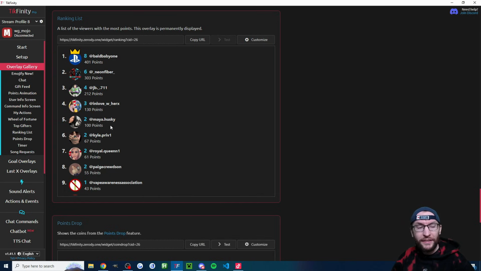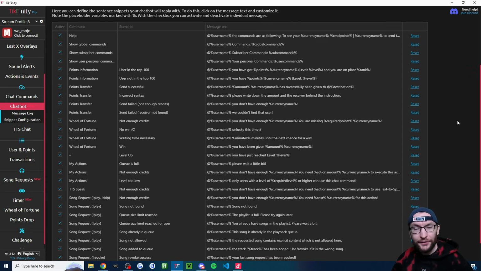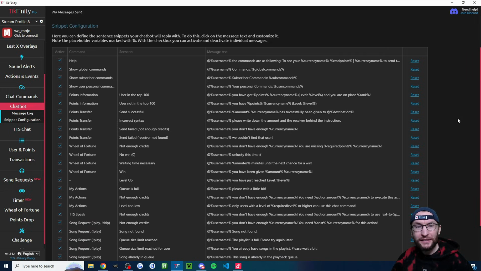Now there's one more way the viewers can see their channel points. If I click onto chatbot, you need the desktop app for this, only on Windows. You would check the enable chatbot box here, and then as you can see there is a load of different chat commands related to channel points. Unfortunately though, this uses your account to type in the chat and TikTok rate limits it, so usually you can only type 2 or 3 messages per minute.